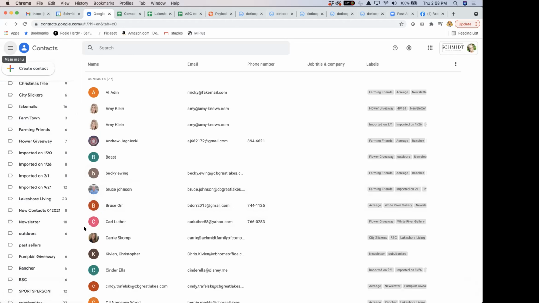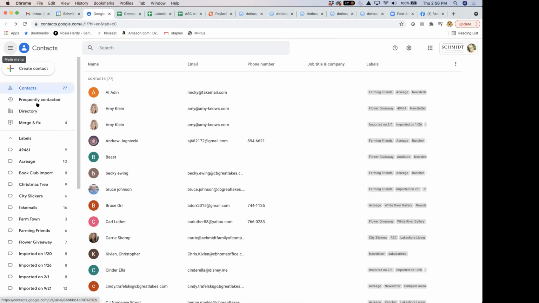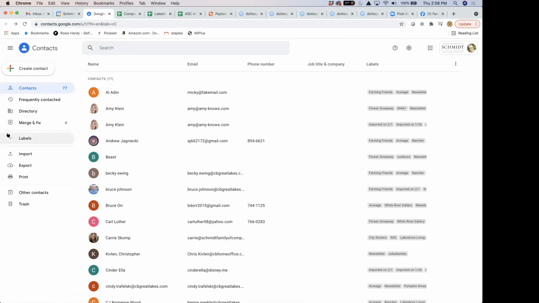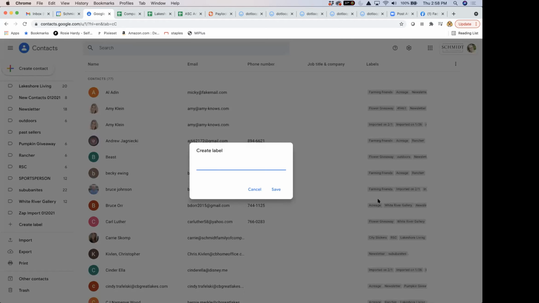All right, so how do we do this? We scroll down to the bottom, and obviously this is going to be really short in the beginning. You're just going to go here to create label. You'll create the label. I don't think I've done that one yet.